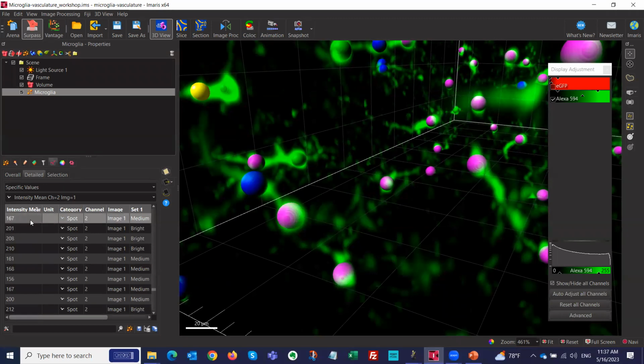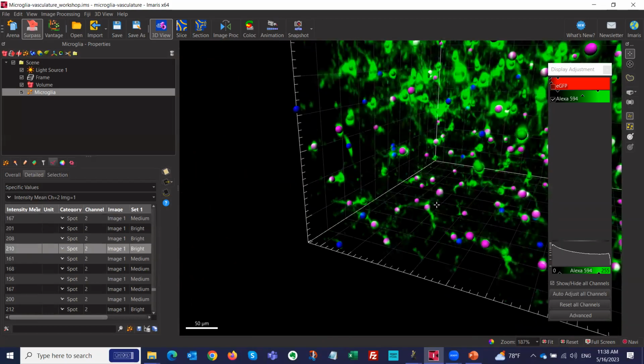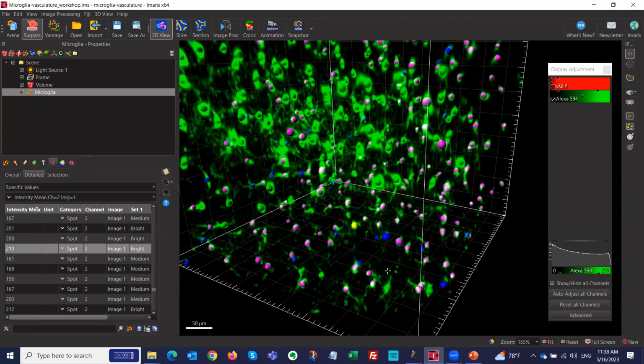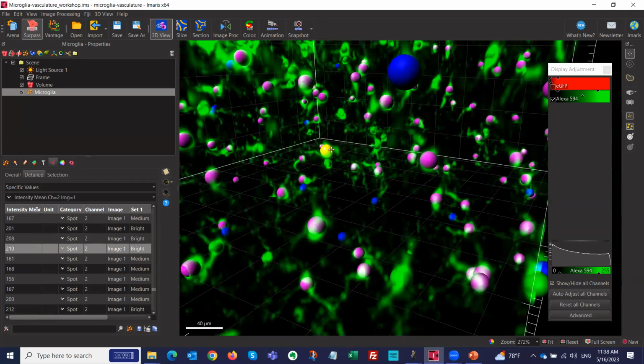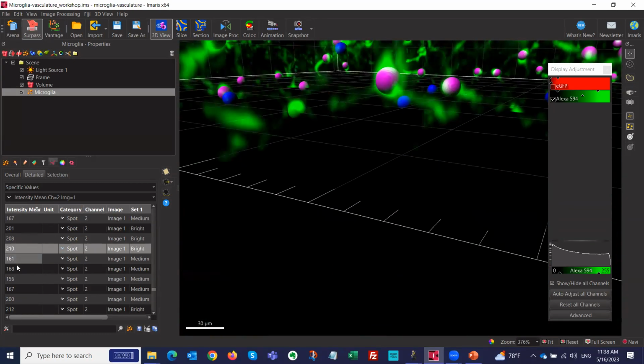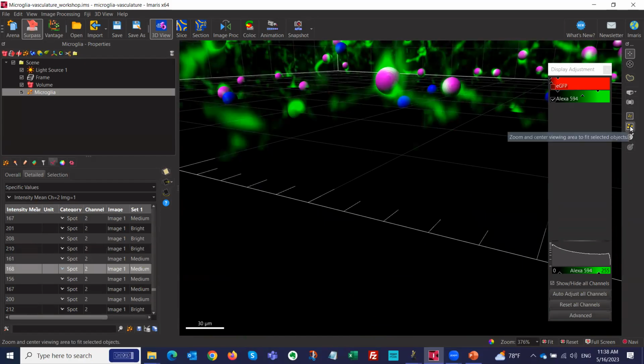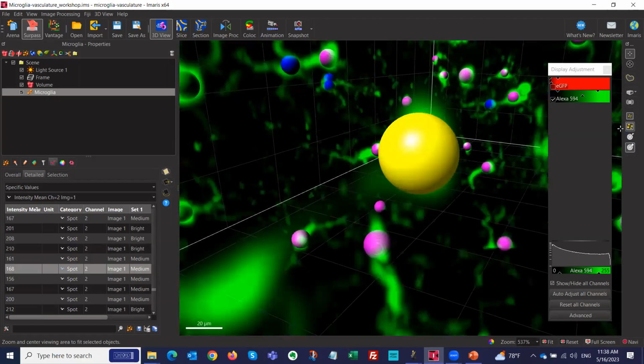You can also go the other way around. You can click in the table and ask which one is 210. You click and one of them turns yellow, so you can see where it is. Or if you click one and have no idea where it is, you can click the button on the right-hand side that says zoom and center viewing area to fit selected object. It jumps directly to the object you have selected. So those are the two ways you can go.